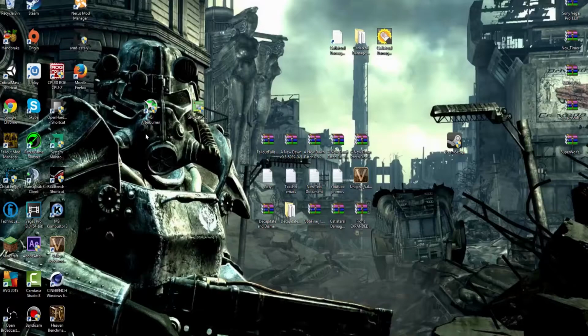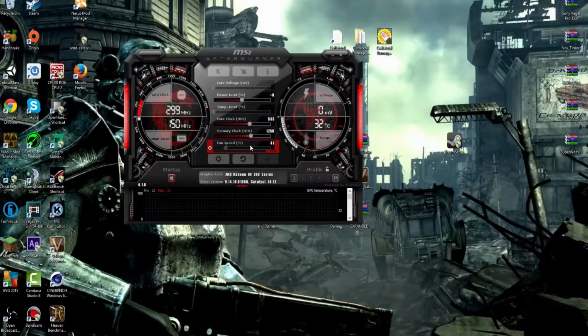Now, the program you're going to want to get is MSI Afterburner. It should be in the description to download. I'll be using GPU-Z just to confirm that we got everything correct. Now, after you download and install it, just open it up, and you'll have the program here running.